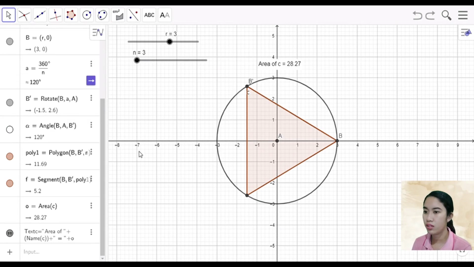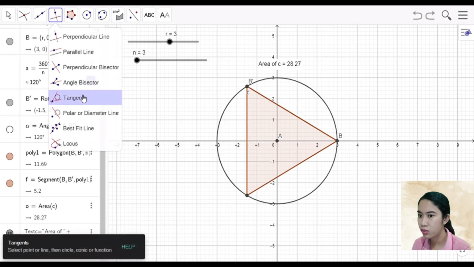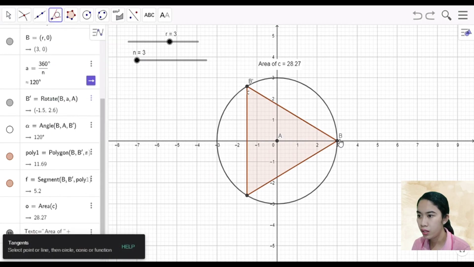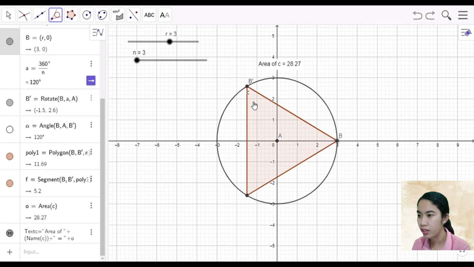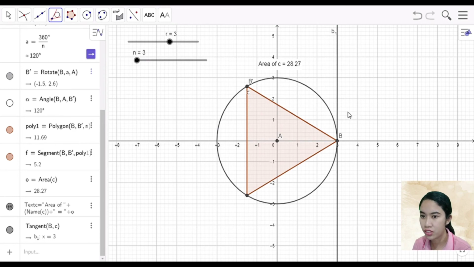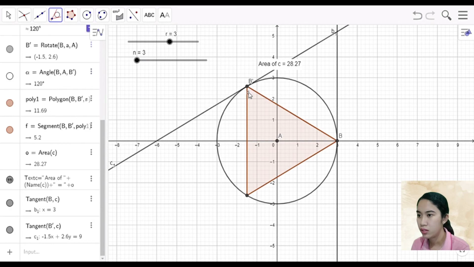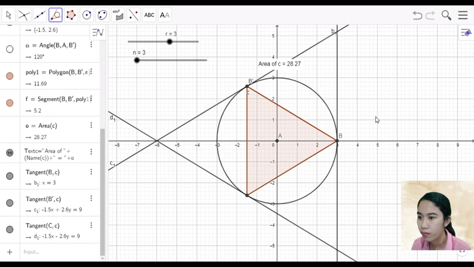For the continuation, set your radius to 3 and the number of sides of the polygon to 3. Your next agenda is to create a tangent line. Select the tangents tool, click on point B, and then click on the circumference of the circle. That is your first tangent. Create two more tangents by doing the same step. Click on that point and then click on the circumference of the circle.